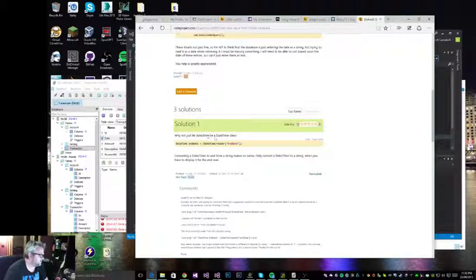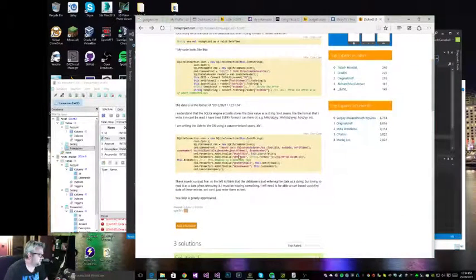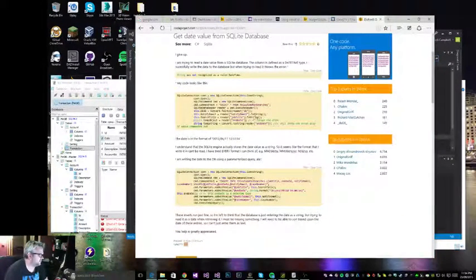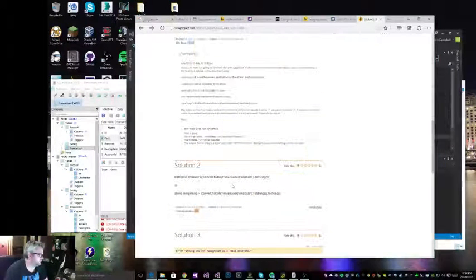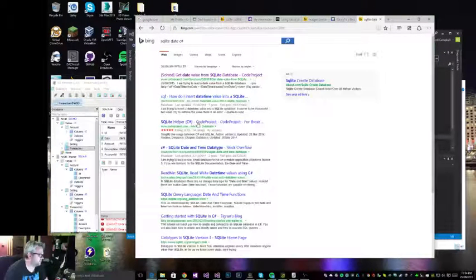So let date time be a date time class. What? Oh, he's actually using a string. Reader to string. End date, it's formatting it as a string. Why? To your database field, date time format. This makes no sense.